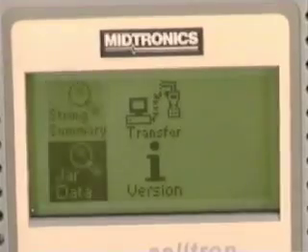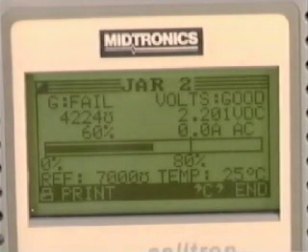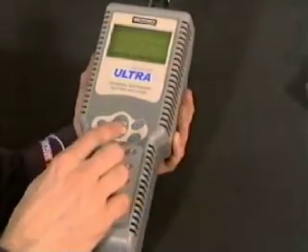This enables us to look for jars with the lowest readings. This report can also be printed. Let's examine the lowest reading, jar number 2. It falls below the reference value we set for this test, so we should verify this by retesting.